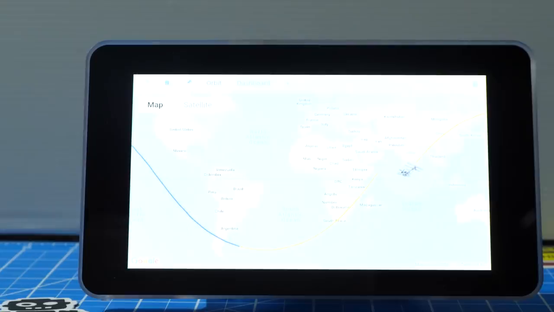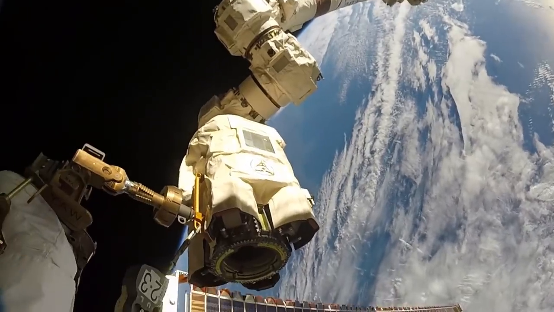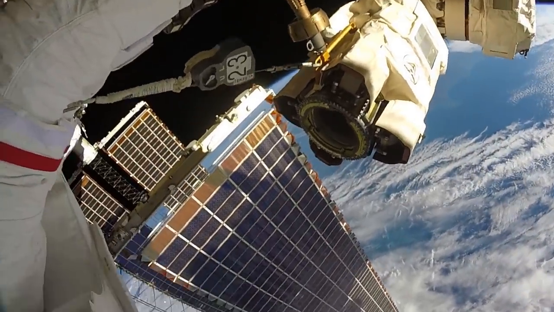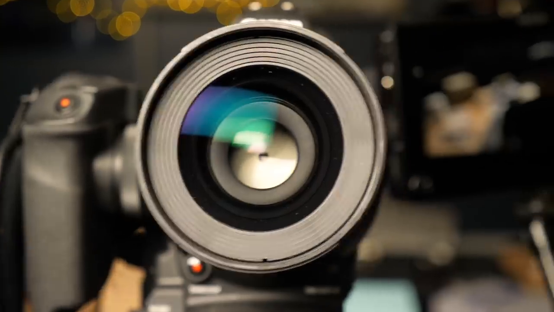Welcome to Element 14 Presents. I'm Cisco, and in today's episode, we're going to be using a Raspberry Pi, a touchscreen display, and a set of LEDs to build a notification device that tells us when the International Space Station is passing right over our heads. All right, let's do this.